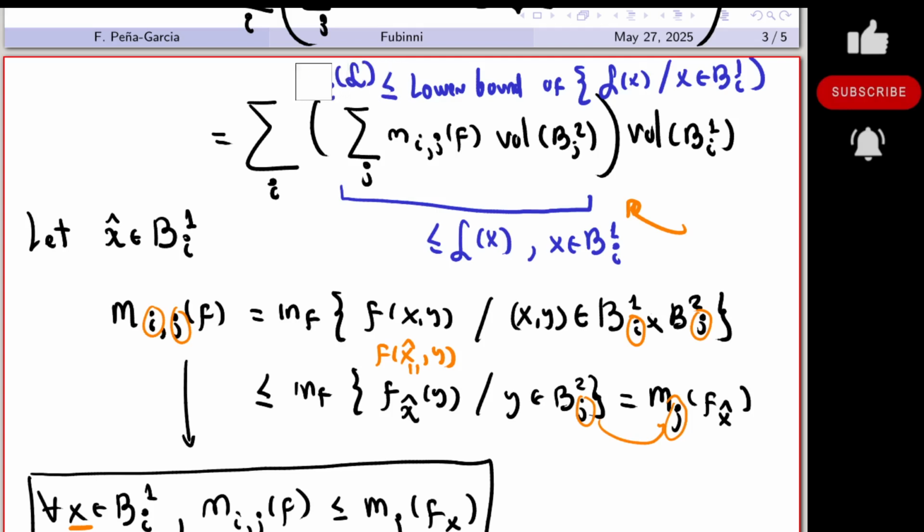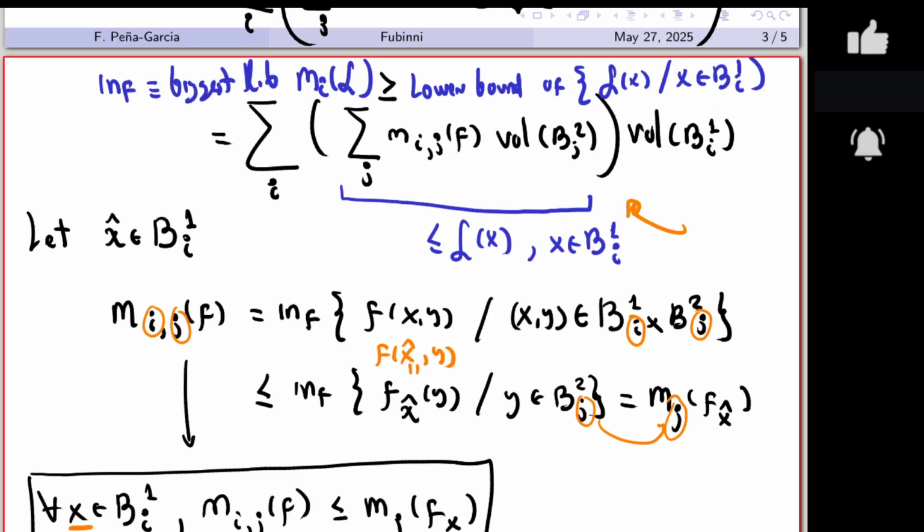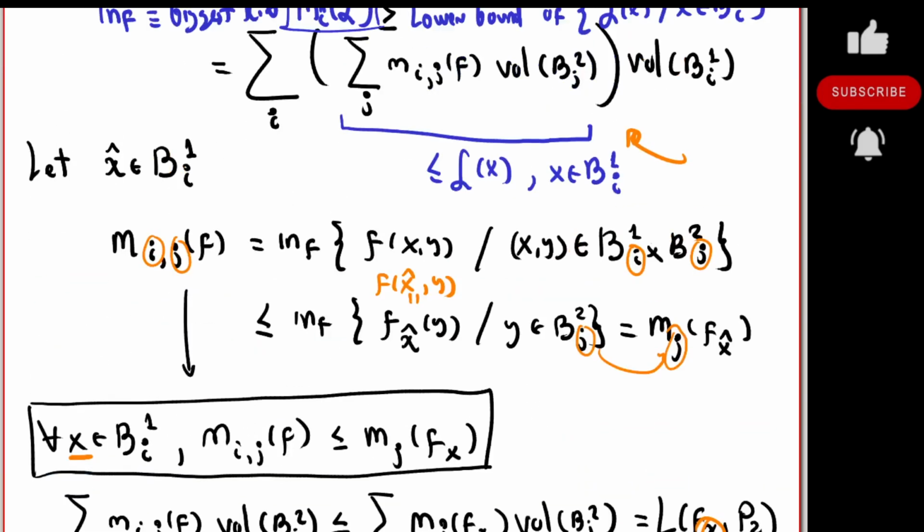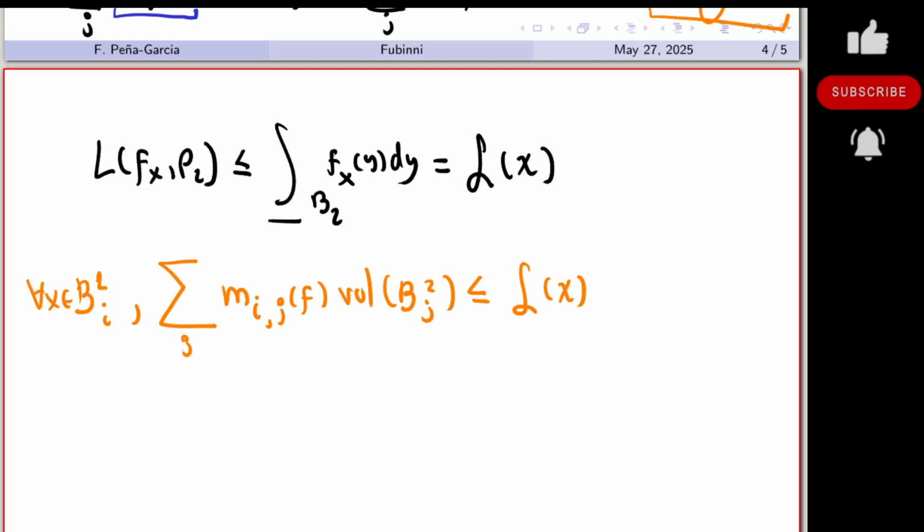No, I write it like that. It should be like that. So now it was looking weird. So the infimum is the biggest lower bound, and this is a lower bound, so this number will be more or equal than any lower bound. So we can write that here.